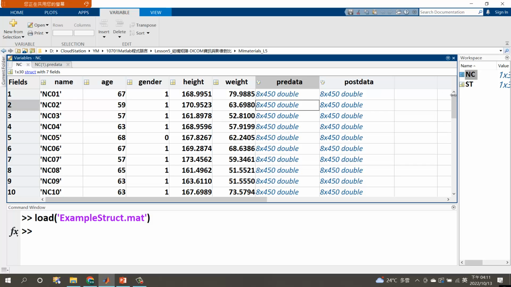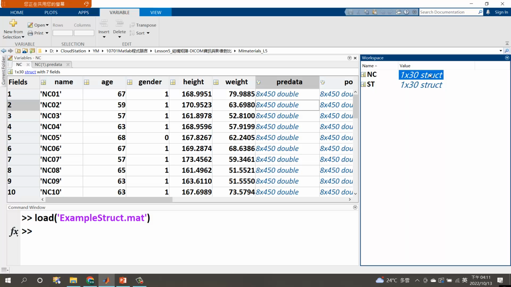Now for this structure array, even though it simply looks like a 1 by 30, actually we have such complex data inside, right? We can actually store all types of data within this single structure array. Okay. So it's pretty similar, you can double click on the ST.